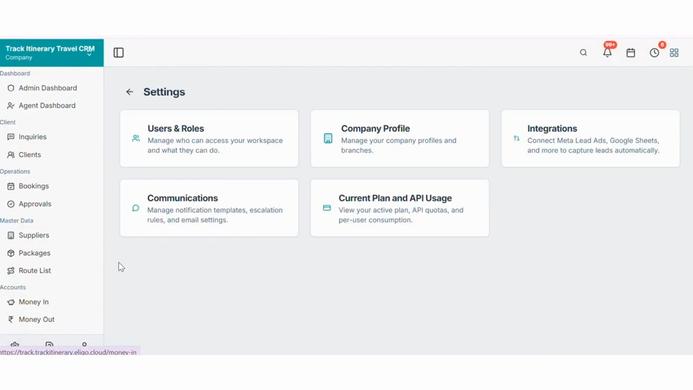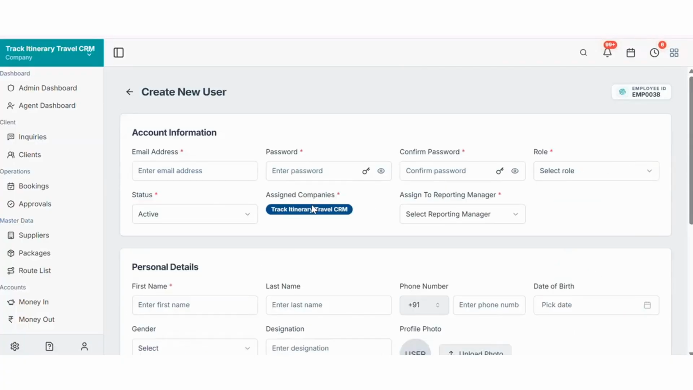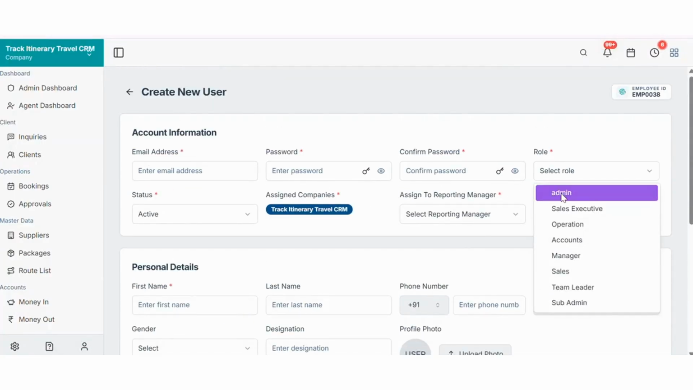And next module is users and roles. So basically in the next step, you can add all team members and decide what each user can access and which roles you will provide to them. You have to click on add users, and you can give the users access from this, and you can select any role which you want to give to your agents.